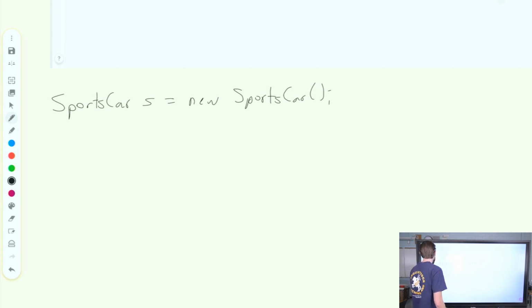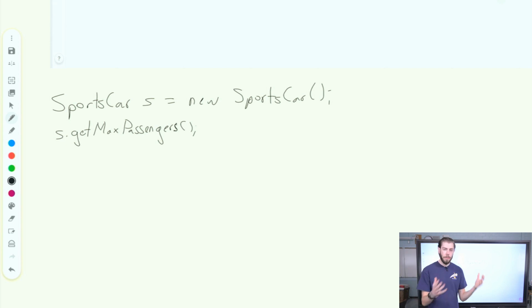So I can say S.getMaxPassengers, even though, needs parentheses, even though I have not created that method in the sports car class. I could call get model, get make. All of those wonderful things are available to me because of inheritance. This is going to create some great relationships that we're going to explore in the future and give us some freedom in our programming that we haven't had before. All right, I will see you in the next lesson.